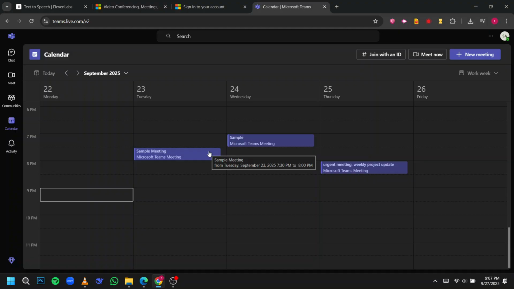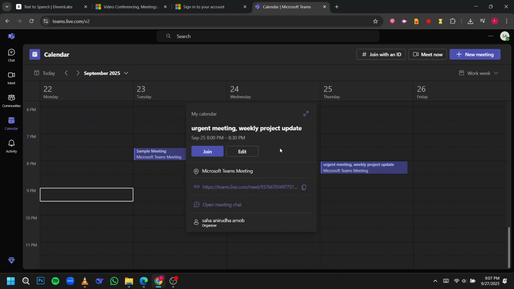Now, scroll through your upcoming meetings and locate the one you want the ID for. Selecting the correct meeting ensures you have the right information to share with participants. Click on the meeting to open its details.